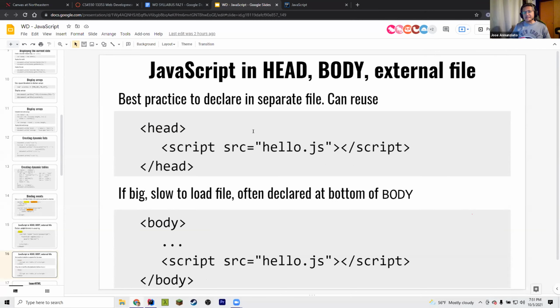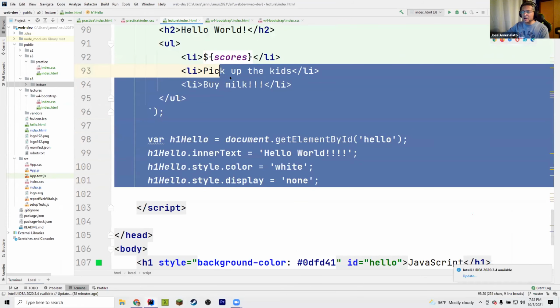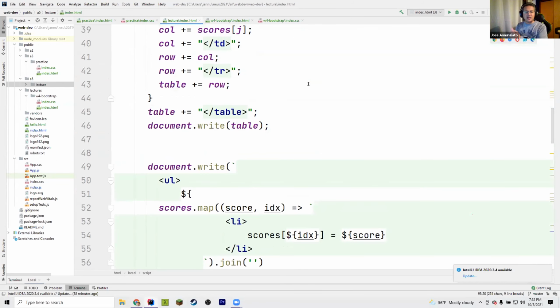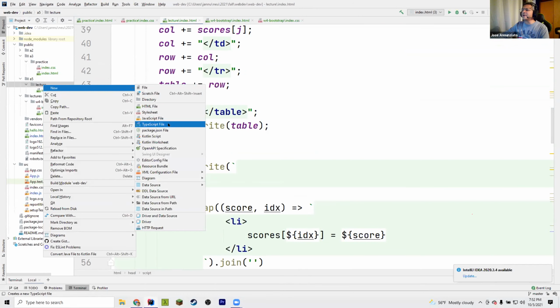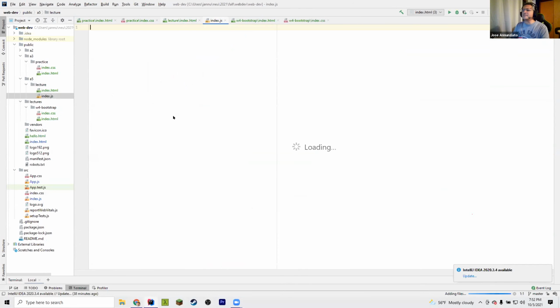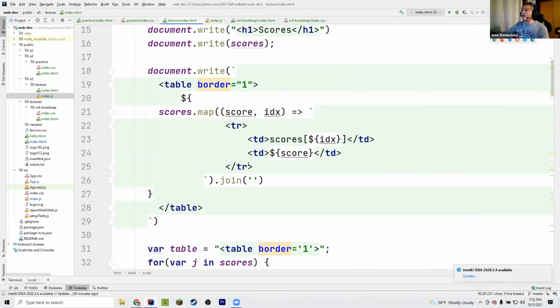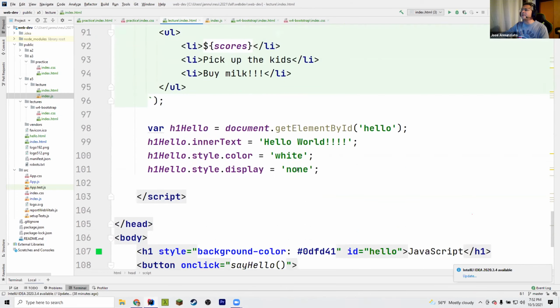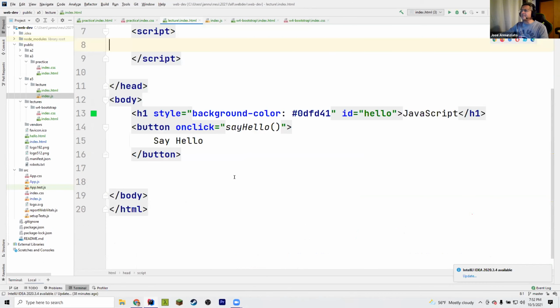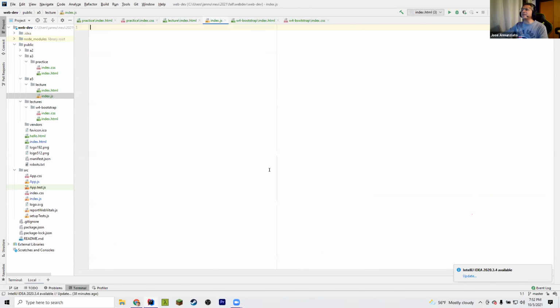Also, a good practice is that you don't write any of this code embedded in the HTML. Notice that we've written all this code inside of the HTML document. That's a bad practice. Instead, we should declare a separate file, JavaScript and index.js, and in there we're going to grab all that code and put it in our brand new index.js.